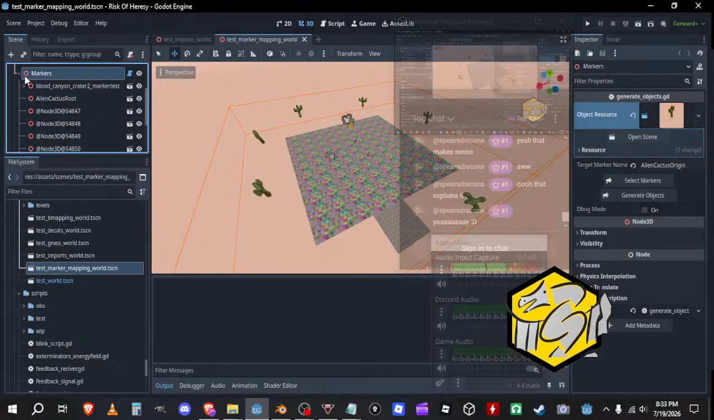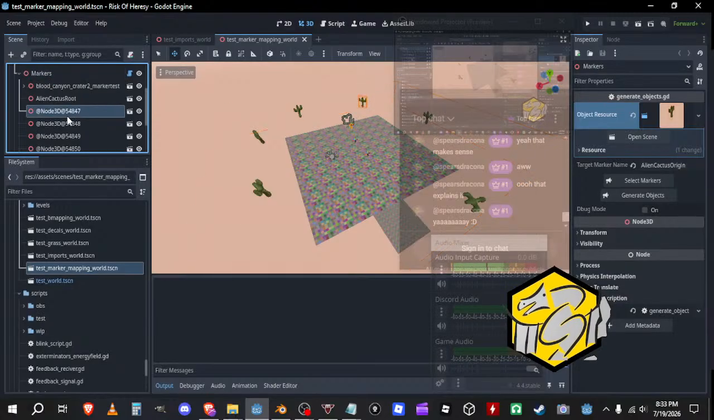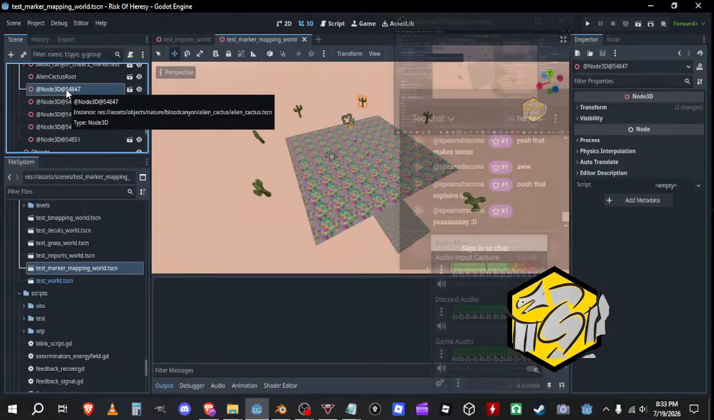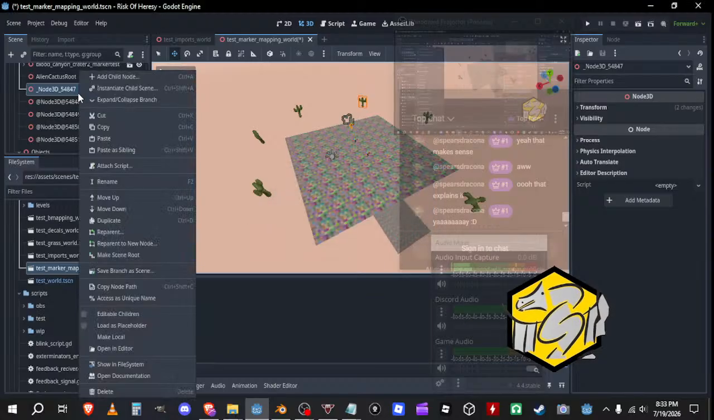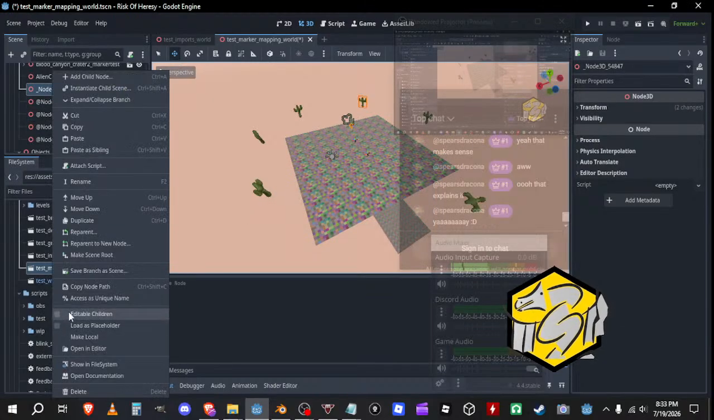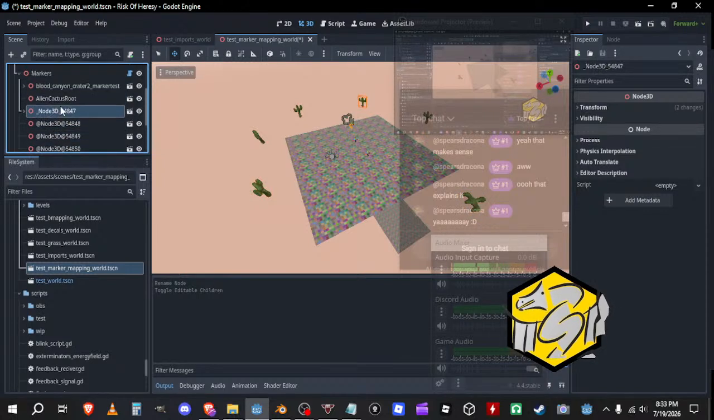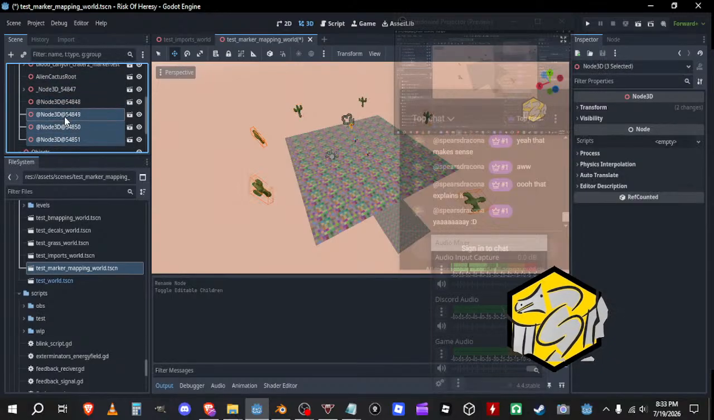Okay, they parented themselves to the marker. So now I gotta figure out where I've gotta put them. And I gotta change their name, because that's a hideous name. That's hideous. Editable children, it's got all the stuff. But yeah, we gotta change these names. It's not good.